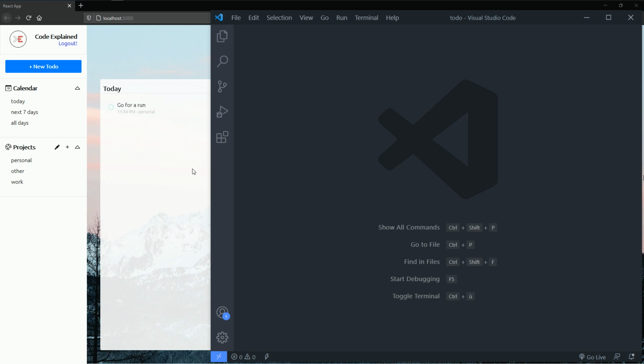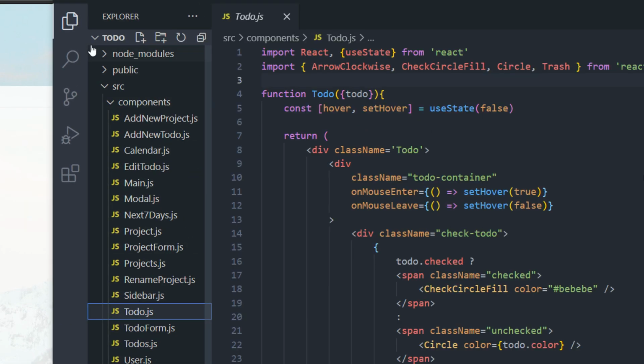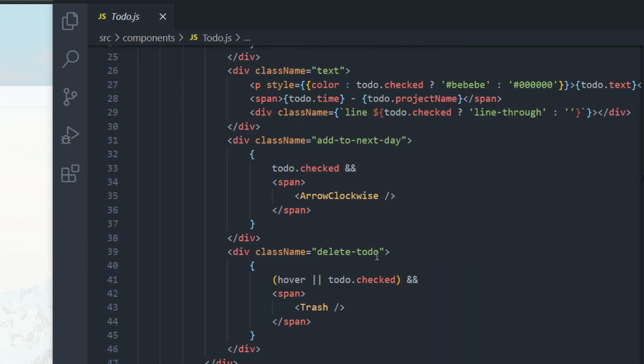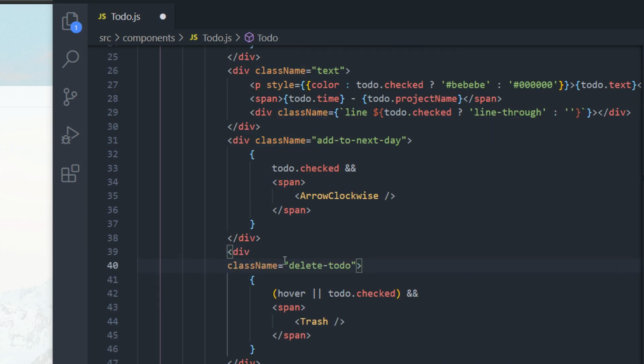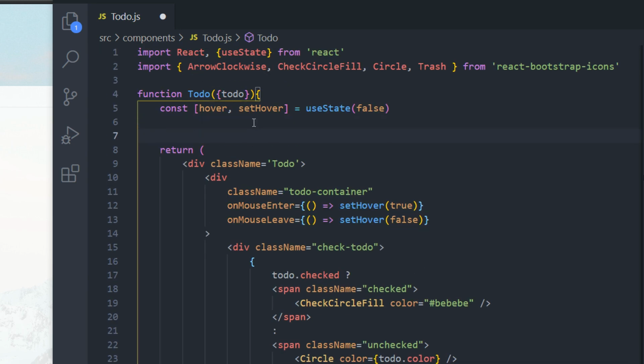So let's go and open our text editor, and I'm gonna go to the components folder and then to-do component. So here we need to add an onClick event, and then I'm gonna call a function called deleteTodo, and I'm gonna pass the to-do as argument. Now I'm gonna go and create that function. I'm gonna use an arrow function. This takes in the to-do.